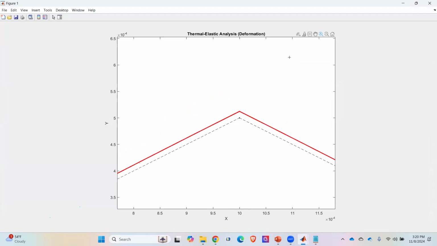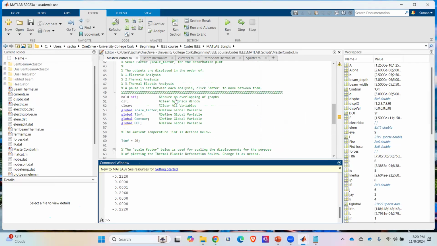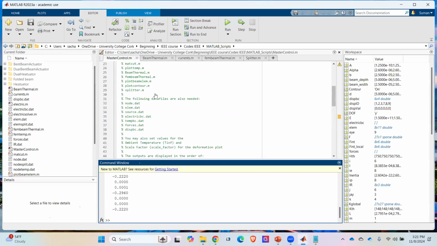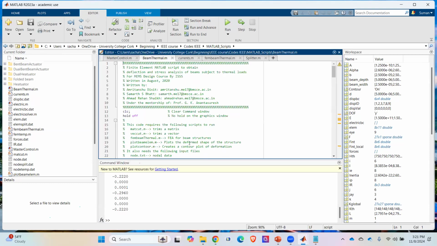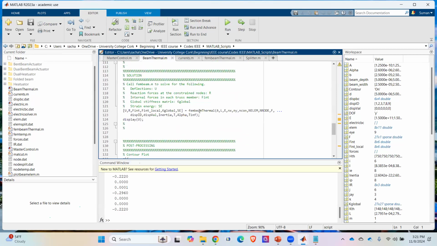Yeah, you can see this one. So this is my master control value, and we have other scripts as well. So let's say you have to work on thermal, we have a code for thermal. So everything related to thermal has that value.